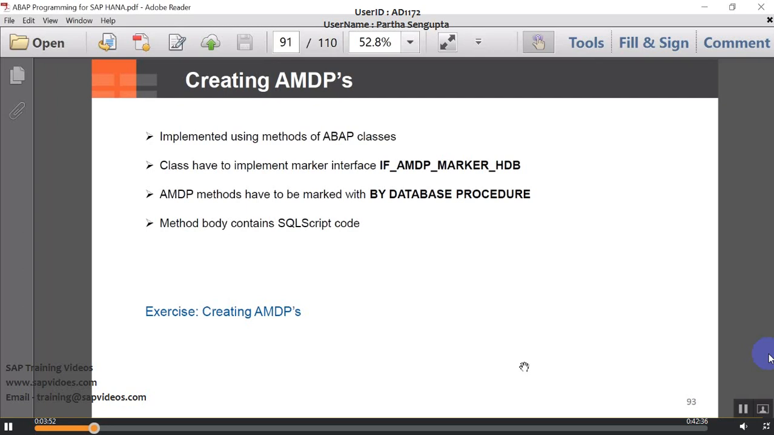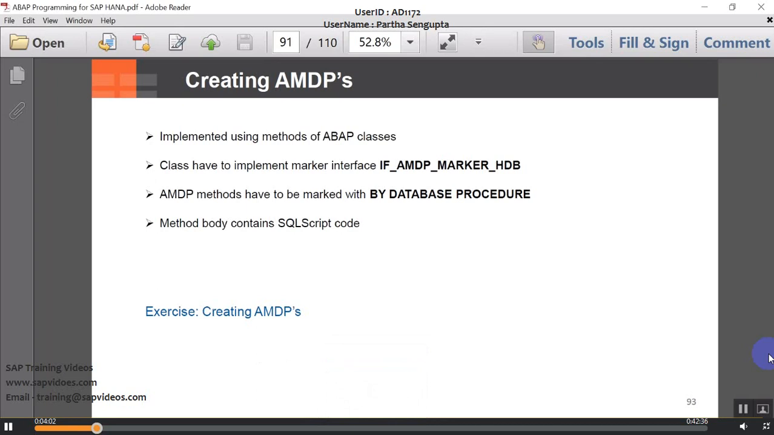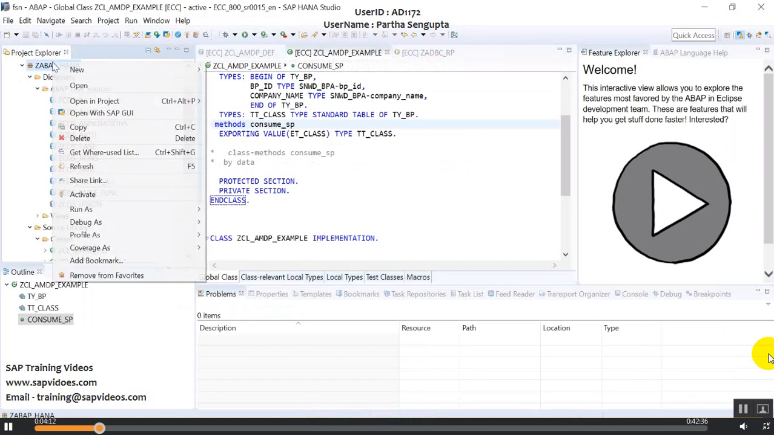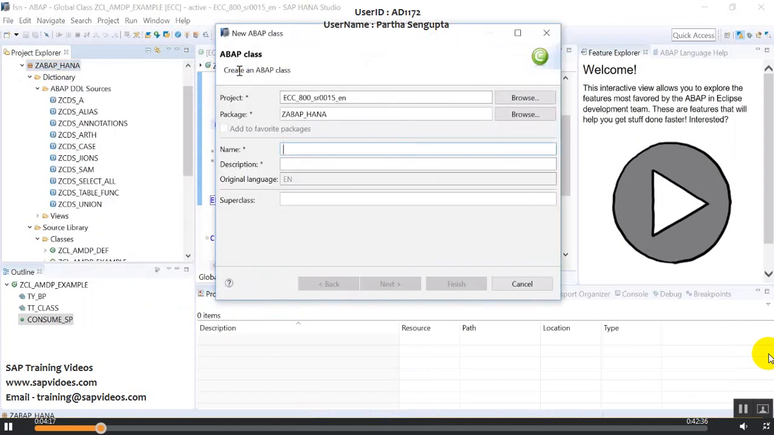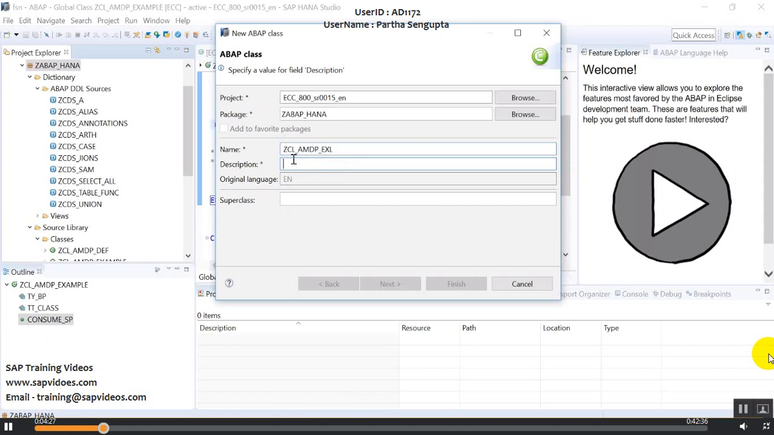So we'll see how to create AMDBs. I will go into the system and show you, and I will create a new AMDB class. I'll go to Eclipse Studio and create a class. As a normal class, I have to create a class. This is my package. I can create a new development object, and I can see that I can create an ABAP class. I'll name it ZCL_AMDB_EX. This is my example class which I'm creating for AMDB.